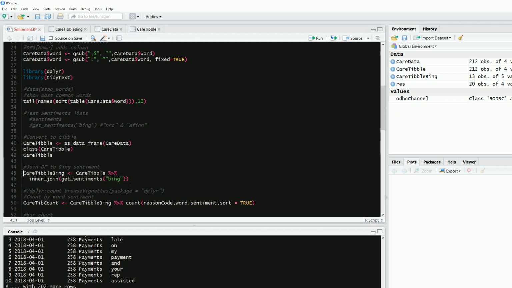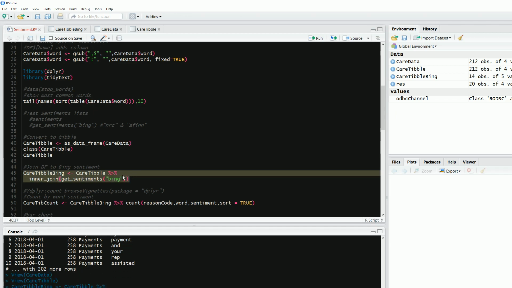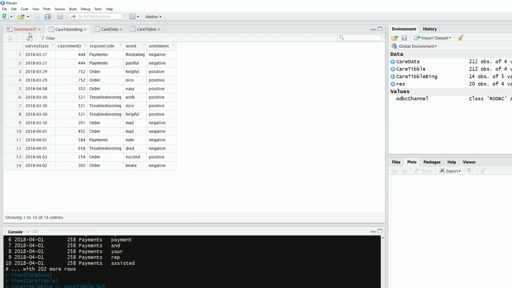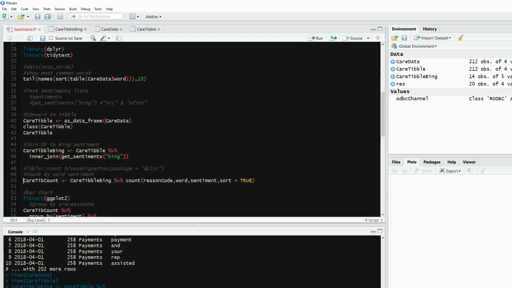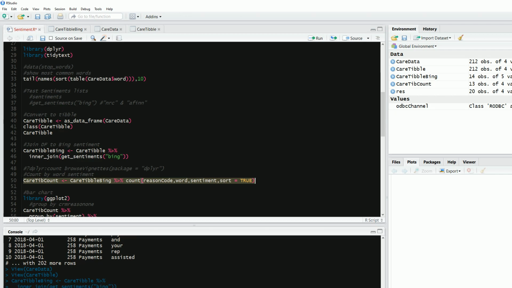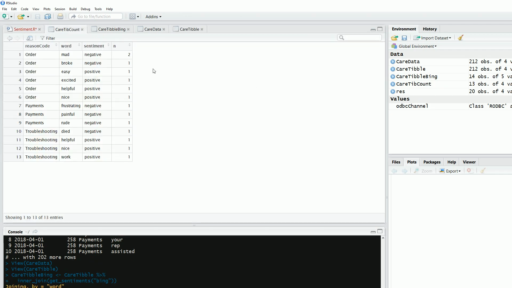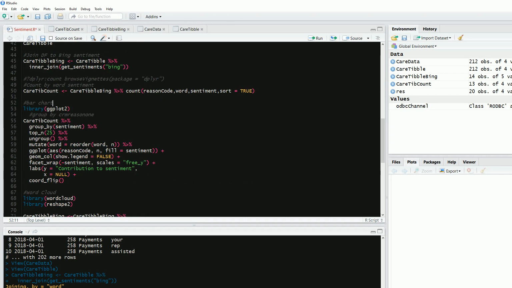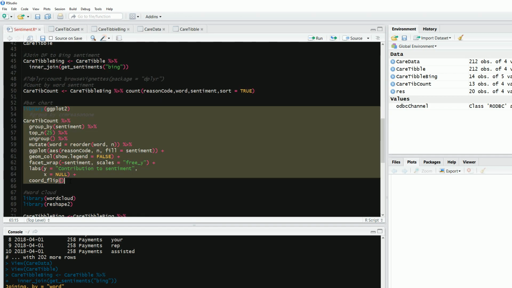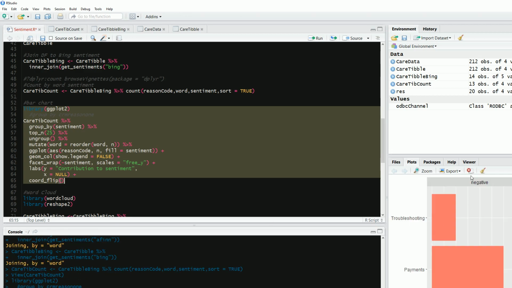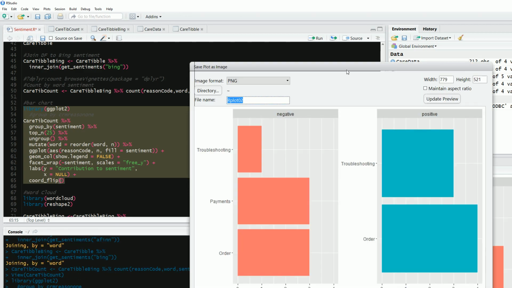Let's rerun this to get back to our tibble. Looking good. All right. Let's go in here and do some cleaning. Care tib count. So here we are down to the 13 records, and we're aggregating, n being the aggregate. All right. So let's plot this. I'm going to bring this over so you can see it.